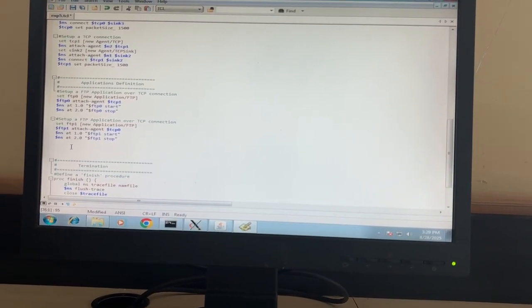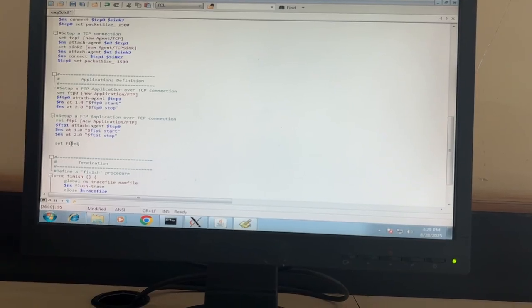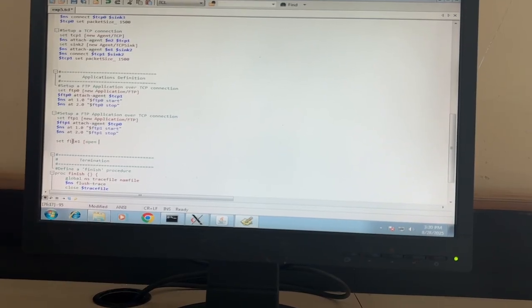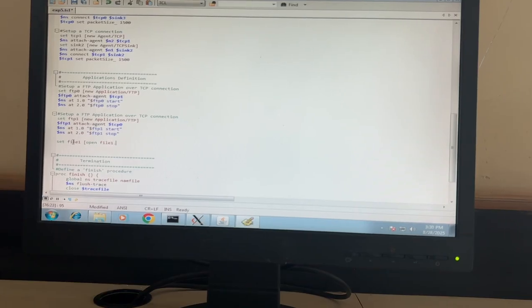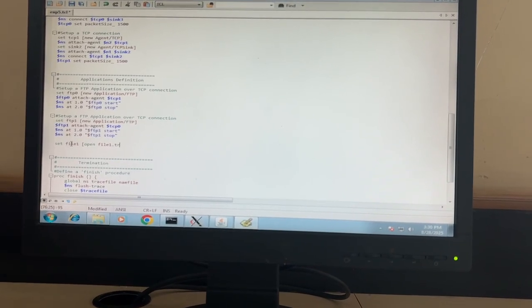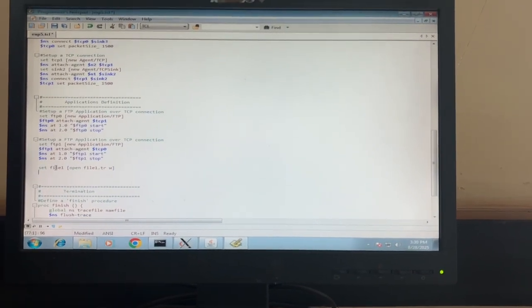So, set space file1 space square bracket open, place space file1.tr. File1 is any file, file3 also I can create. Then space w, close this square bracket.